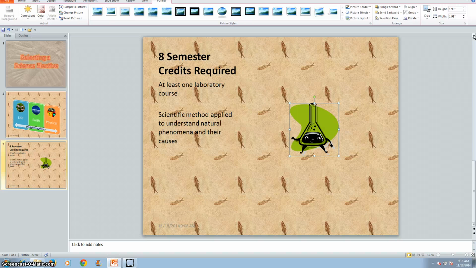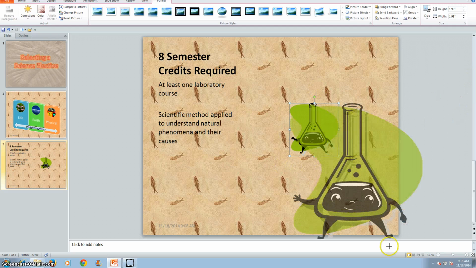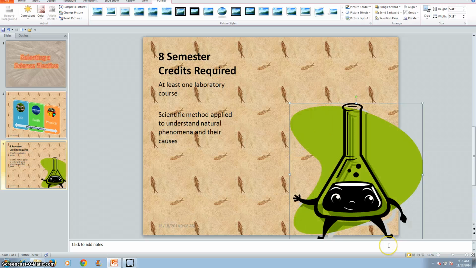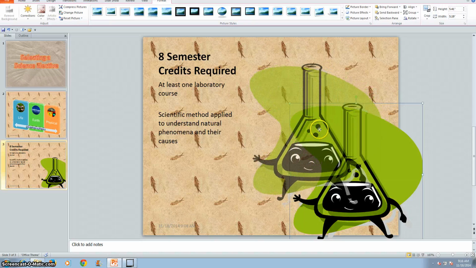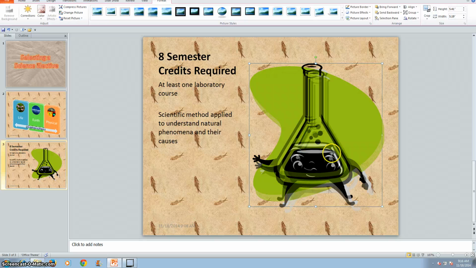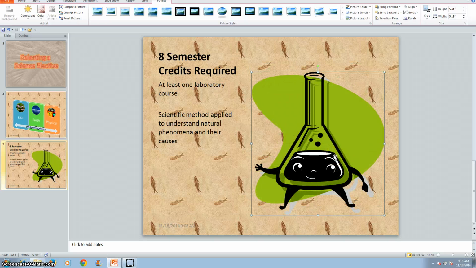If necessary, you want to increase the beaker clip art size by dragging one of the corner size handles outward until it is filling up a good portion of the slide. Okay, so we're going to center that on the slide like so.